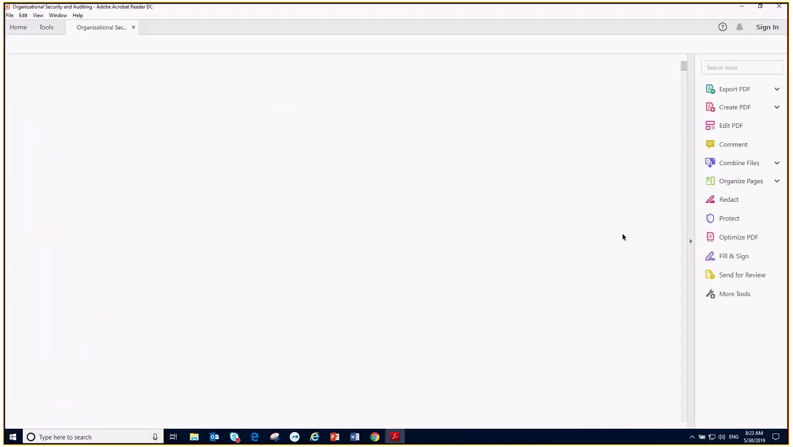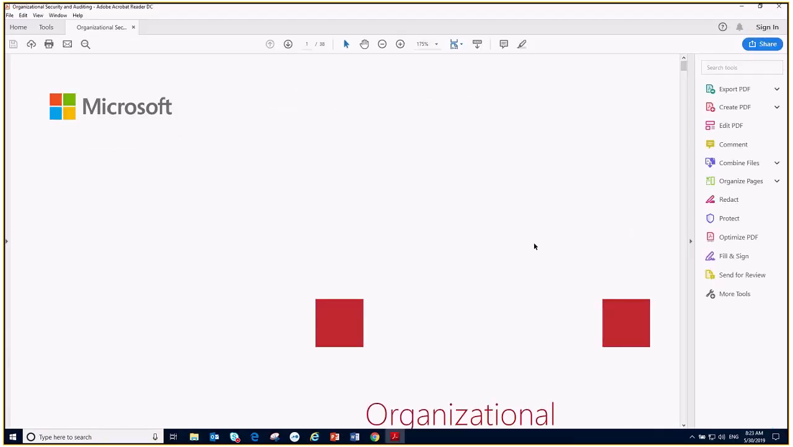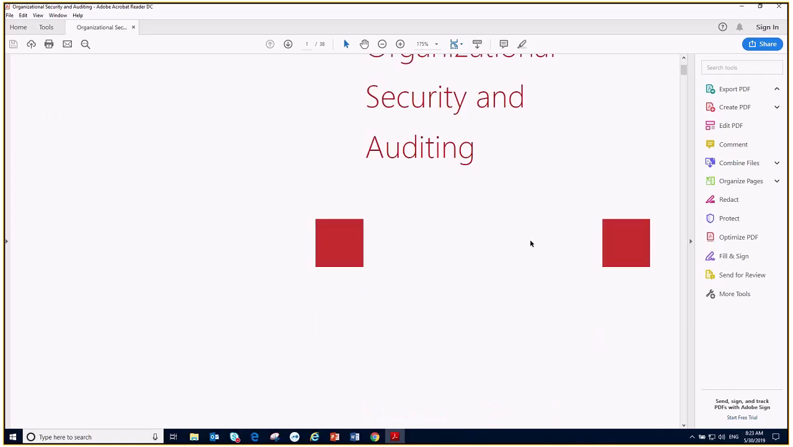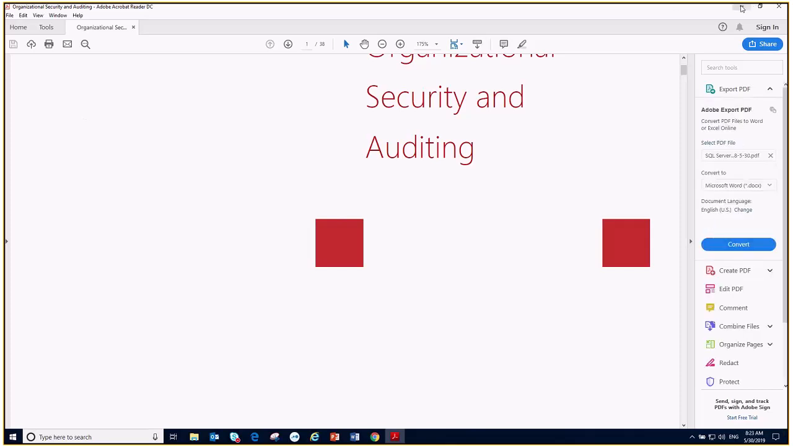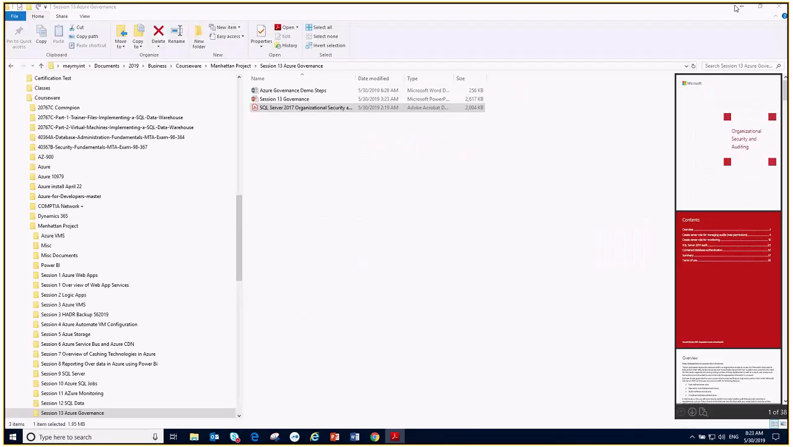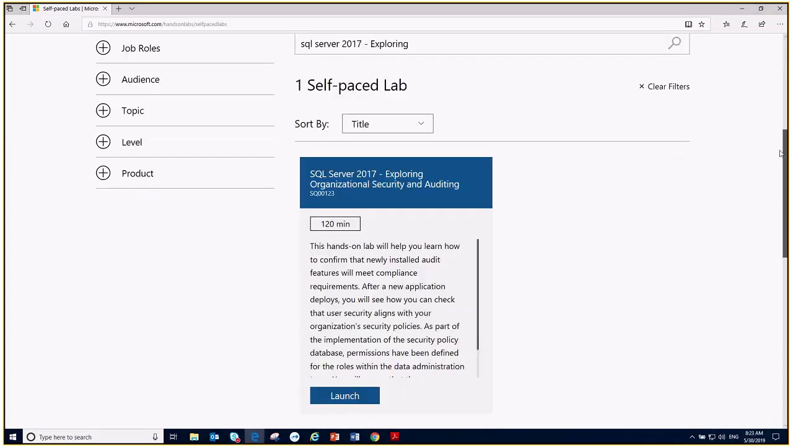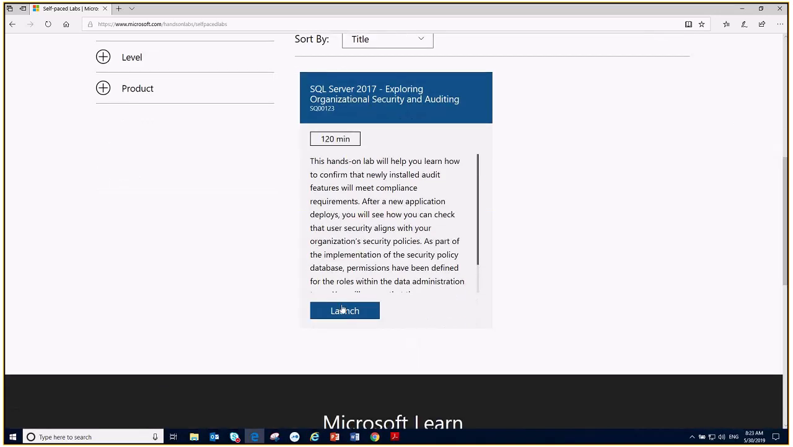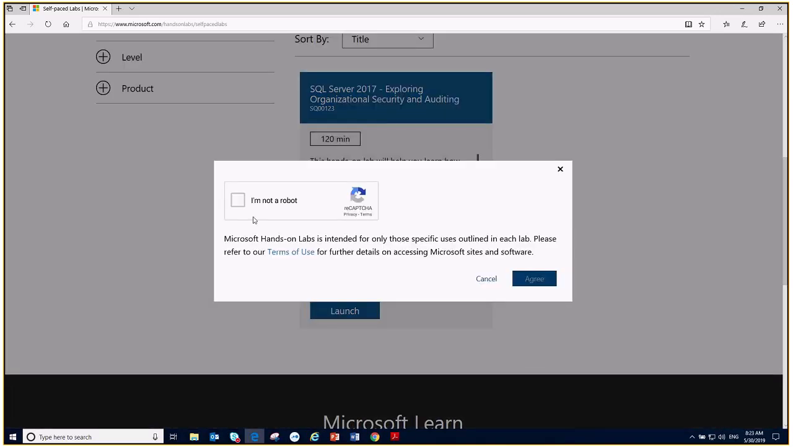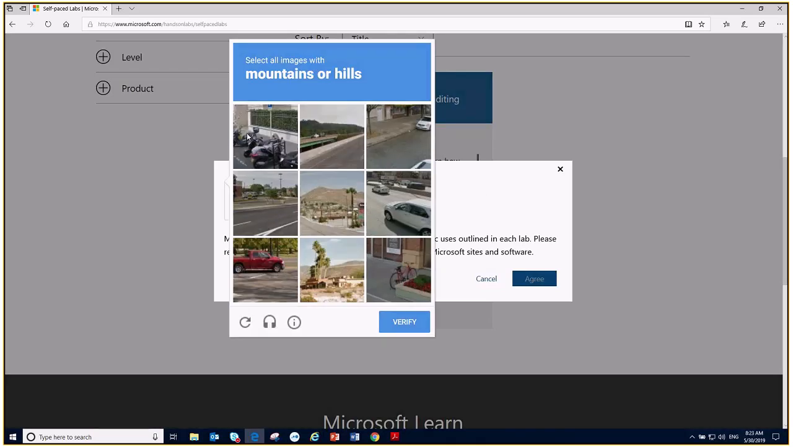So this is the one, SQL Server 2017, Exploring Organizational Security and Auditing. That's the PDF file, an instruction guide for this. But there's an instruction guide inside the lab as well. So I hope everybody got there. We are going to click on launch. This is 120 minutes. We can finish in an hour.